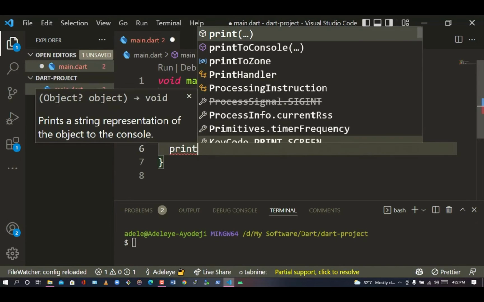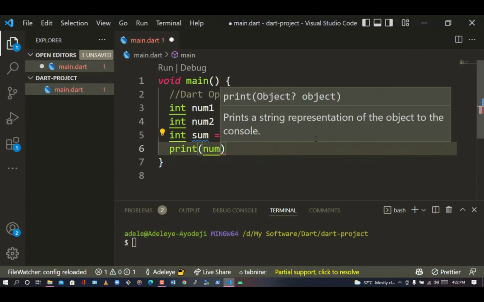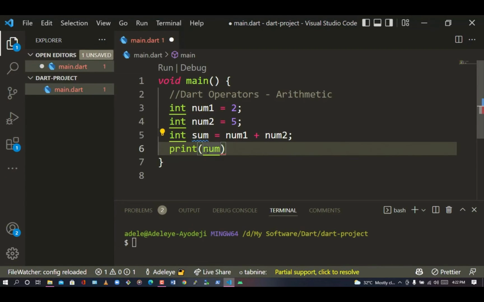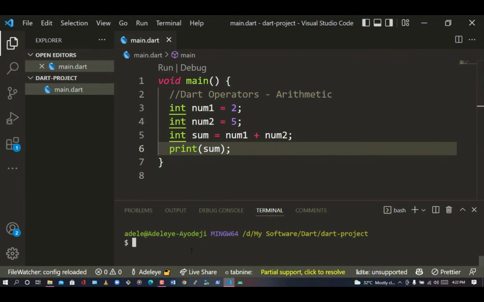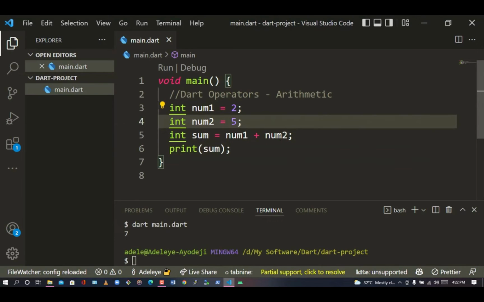Okay, now let's print this. Print sum. Okay, save that. Run this code. Now we have what? We have 7. It adds 2 plus 5.